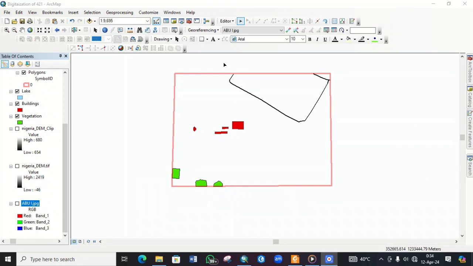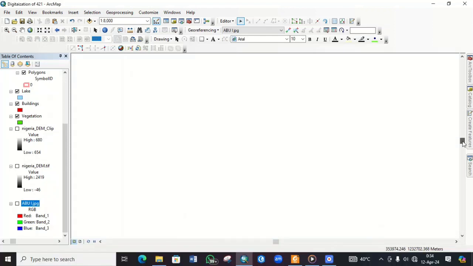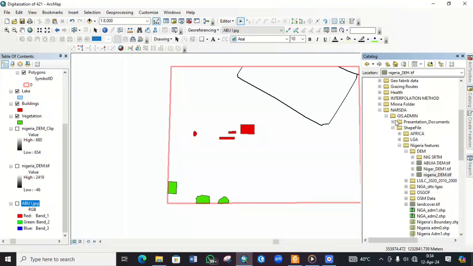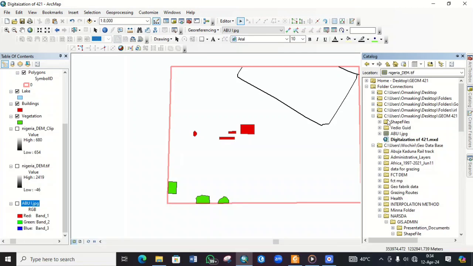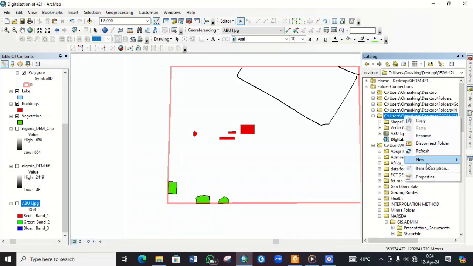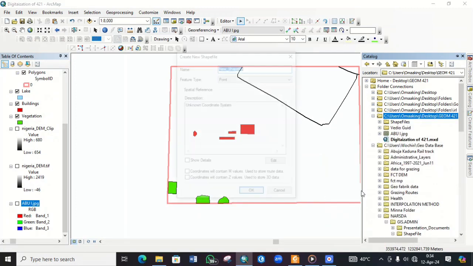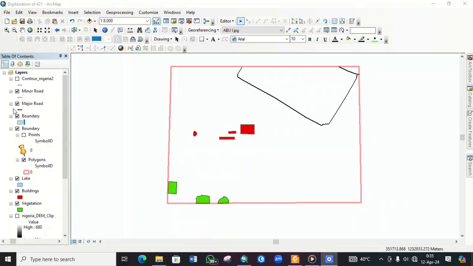Remember, we are maintaining this extent. So we are creating a shapefile now. Let's go to our folder. This is 421, and let my cursor be on 421. The new shapefile. I'm going to save it as boundary. Okay, so it's a polygon. So I've created a shapefile.